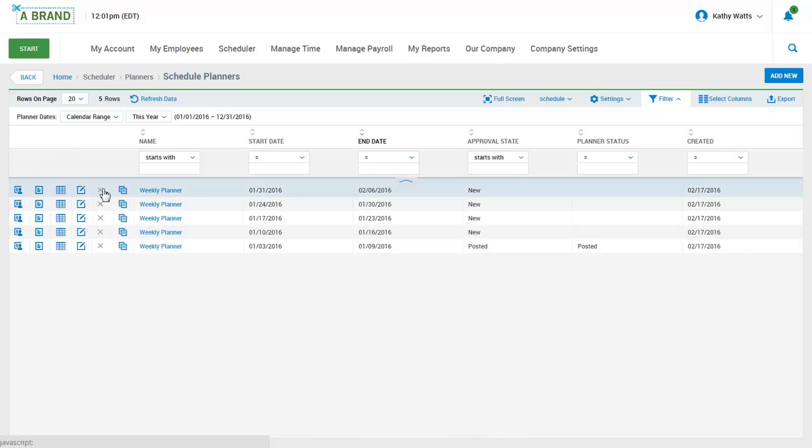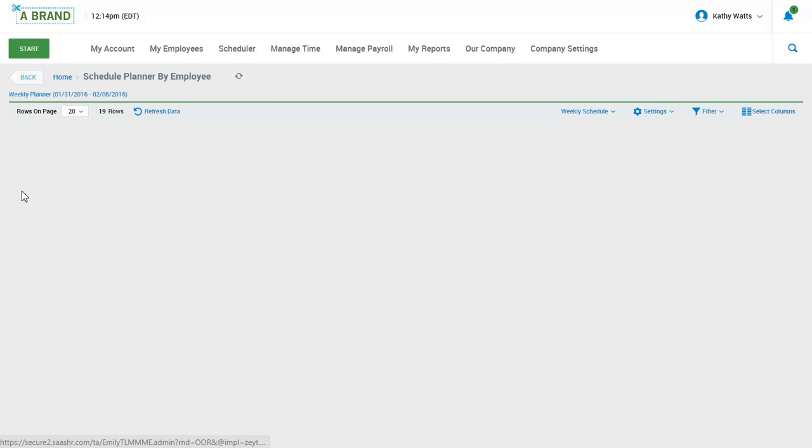The last two icons will allow you to delete the planner or clone the schedule planner. Cloning the planner will create an exact copy of this schedule from the previous week, so it gives you a jumping off point that you can tweak as needed. Now you also have the ability to add a new planner from scratch. This will pull up a blank schedule with a list of all of the open shifts that need to be assigned. Let's take a look at an example of a planner that's already been started.